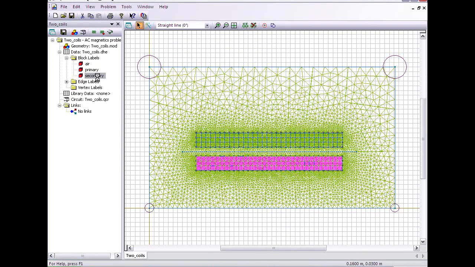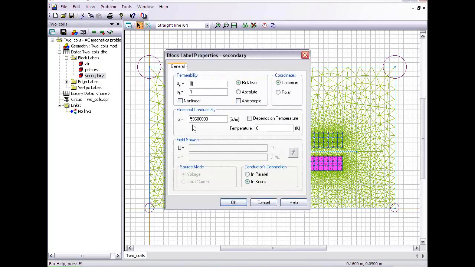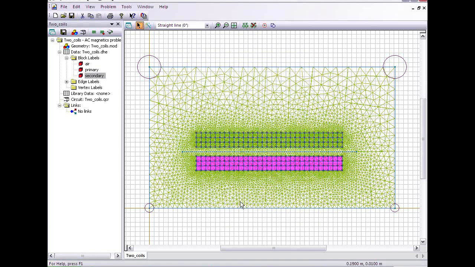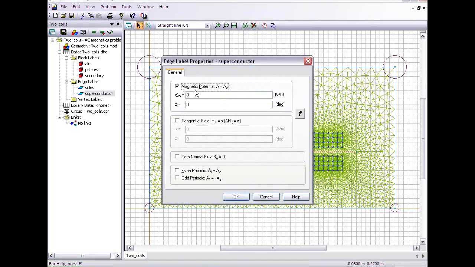And then we have a secondary coil. The secondary coil also has the conductivity of copper. Once again, these are in series, so it's identical to the primary coil, except it simply has a smaller diameter. Okay, and in this simulation, I wanted to illustrate the superconducting boundary, which is simply an edge with 0 magnetic vector potential.